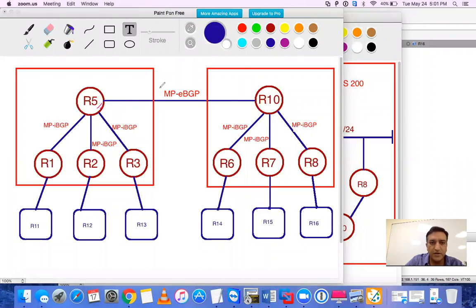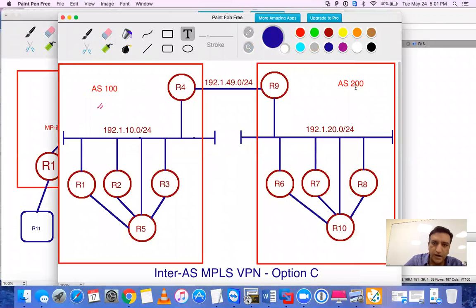R5, actually not R5, that's not this diagram. It's this guy, it is R4 and R9. So I have the routes over here, and R4 and R9, I still need to send them into my OSPF domain. So R1, R2, R3, and 6, 7, and 8 get the routes from the other domain.